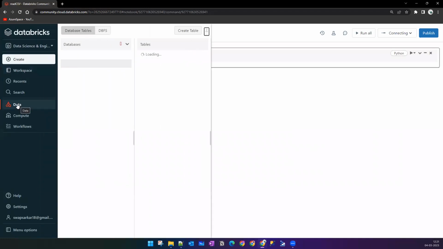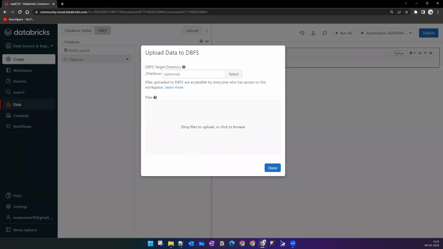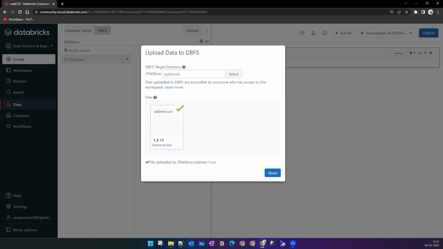I will go to the data section. Now if you see, I see the DBFS file store here. So if I move to this section and I go to the file store, within this, I can click on the upload button and drag and drop the file that I have with me. So I'm uploading the same file that I have in here.